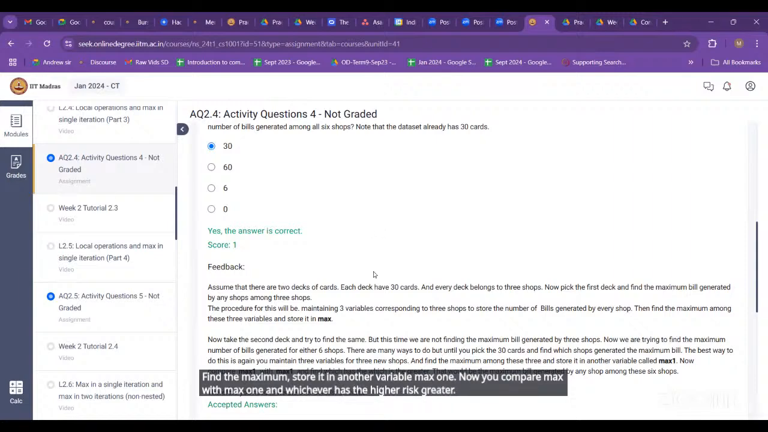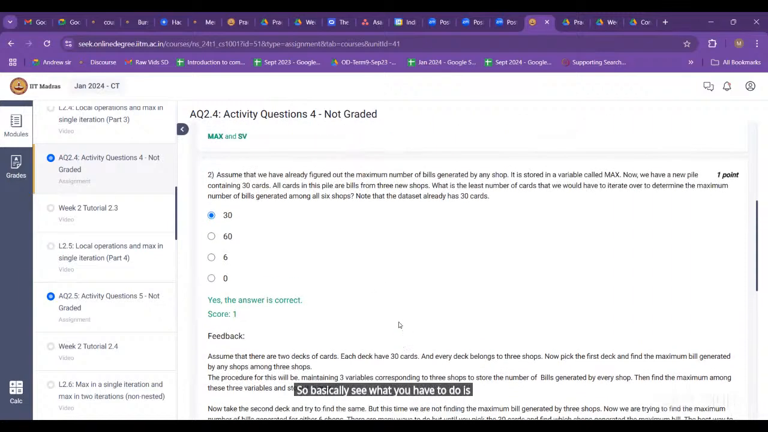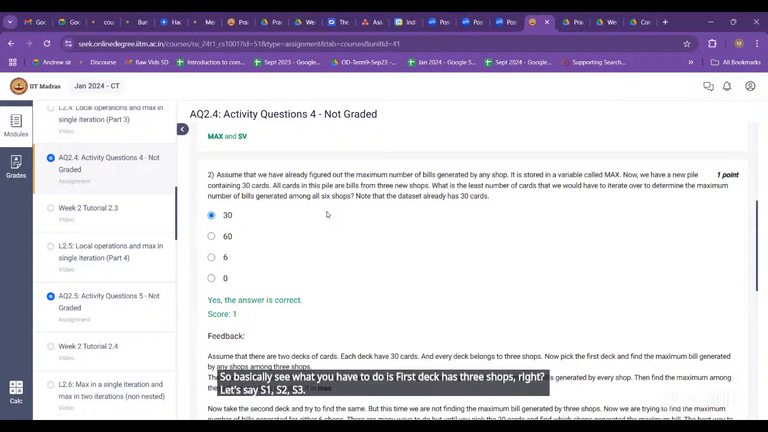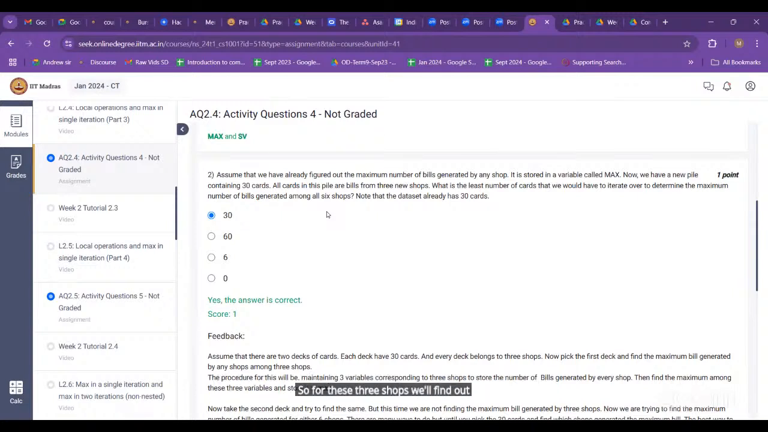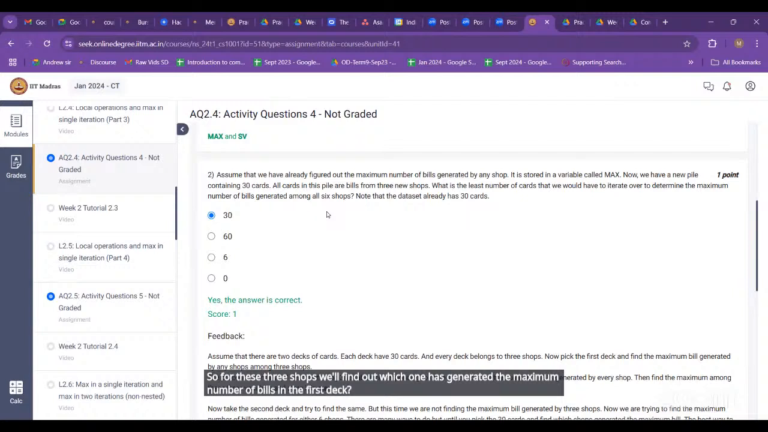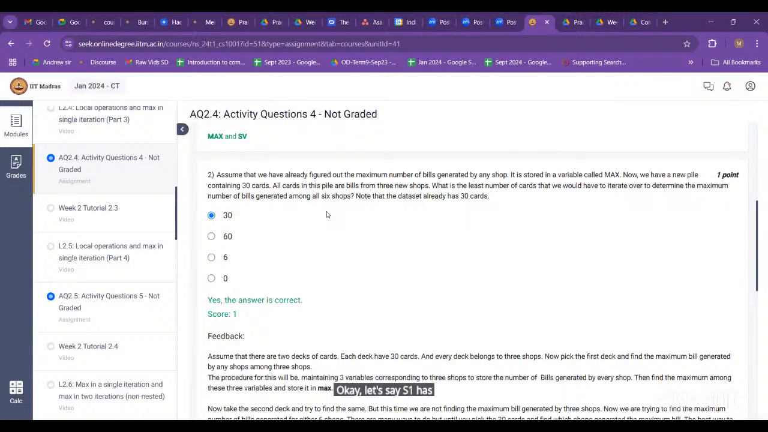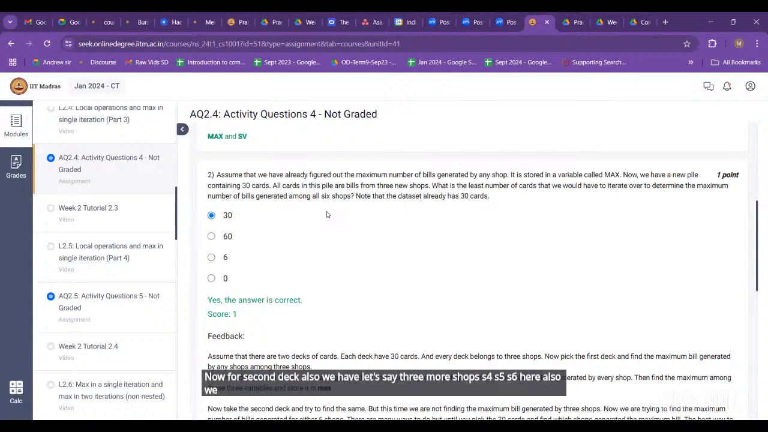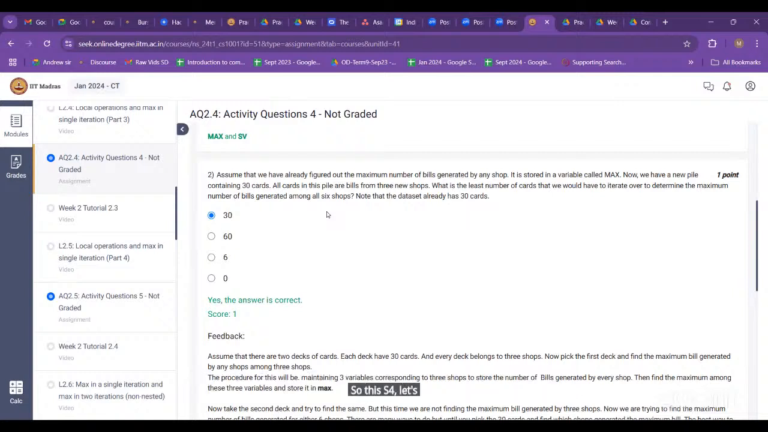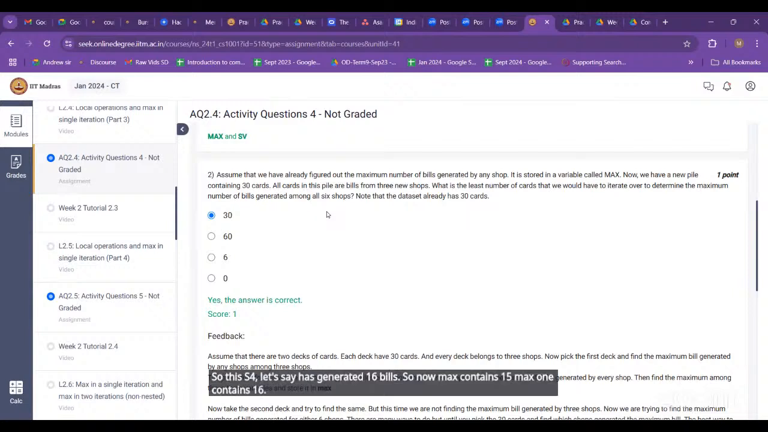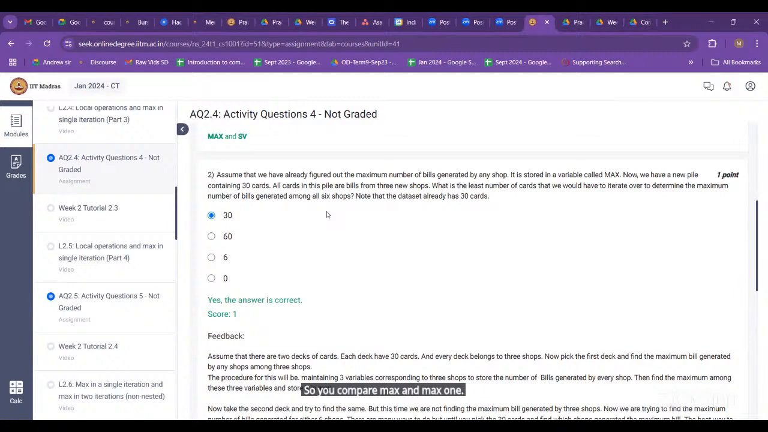See, what you have to do is, the first deck has 3 shops, let's say S1, S2, S3. For these 3 shops, we find out which one has generated the maximum number of bills in the first deck. Let's say S1 has generated 15 bills, that is the max. Now for the second deck we have 3 more shops, S4, S5, S6. Here also we find which shop has generated the maximum number of bills. Let's say S4 has generated 16 bills. So now max contains 15, max1 contains 16, and you compare max and max1. That will give you the answer.